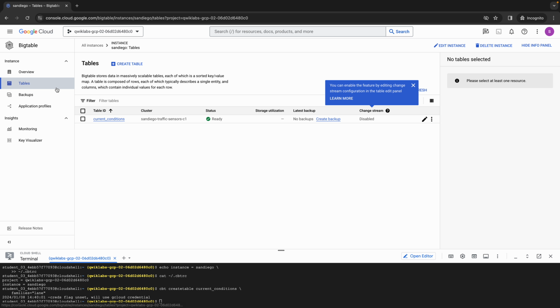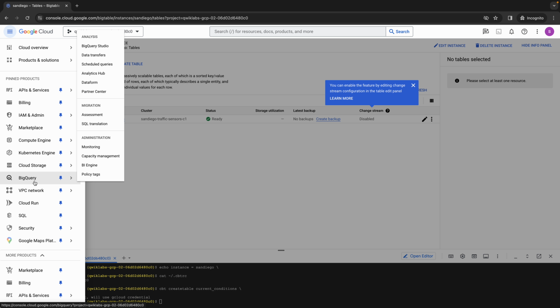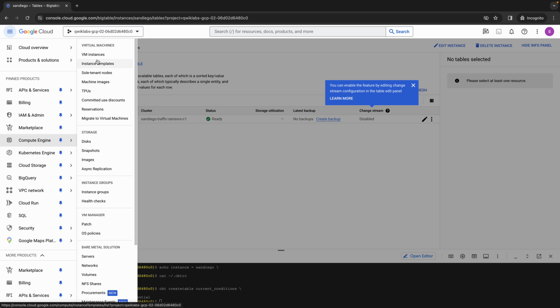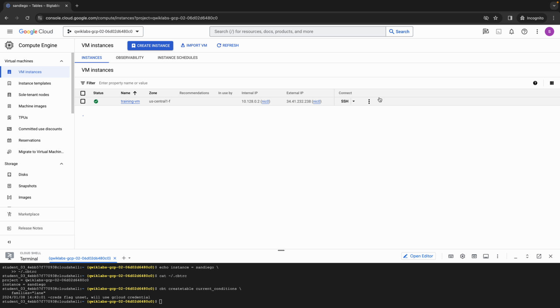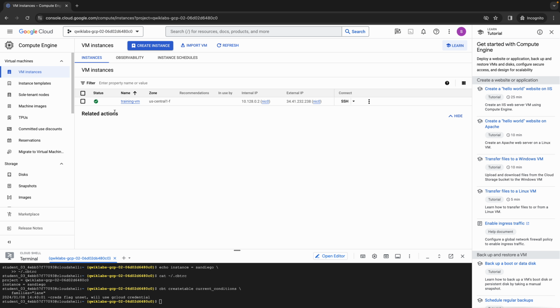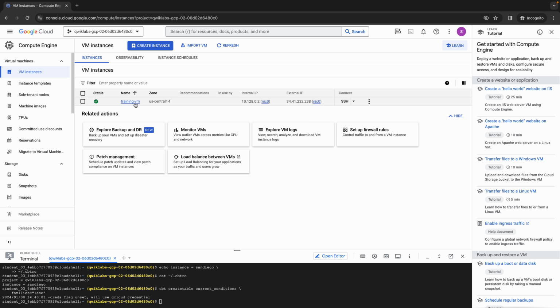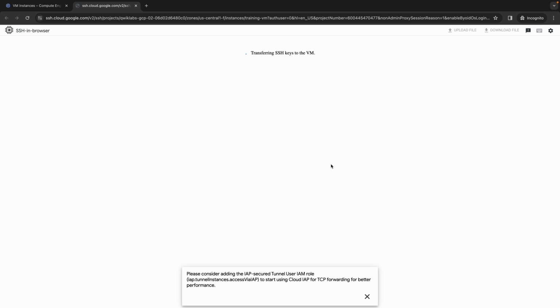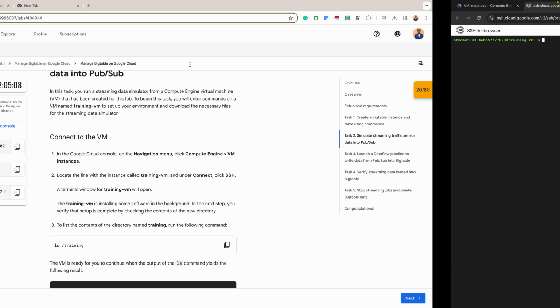So we go back to our console. Here, you go to Compute Engine, under Compute Engine, Virtual Machines. It's loading our virtual machine for us, and this is the information of our virtual machine. We have the training VM, so we can SSH into it, and it's going to transfer the necessary SSH keys to our virtual machine and allow us to get connected. You can just leave this error, or this notification, it's fine. Yeah, so we are in our virtual machine with SSH.